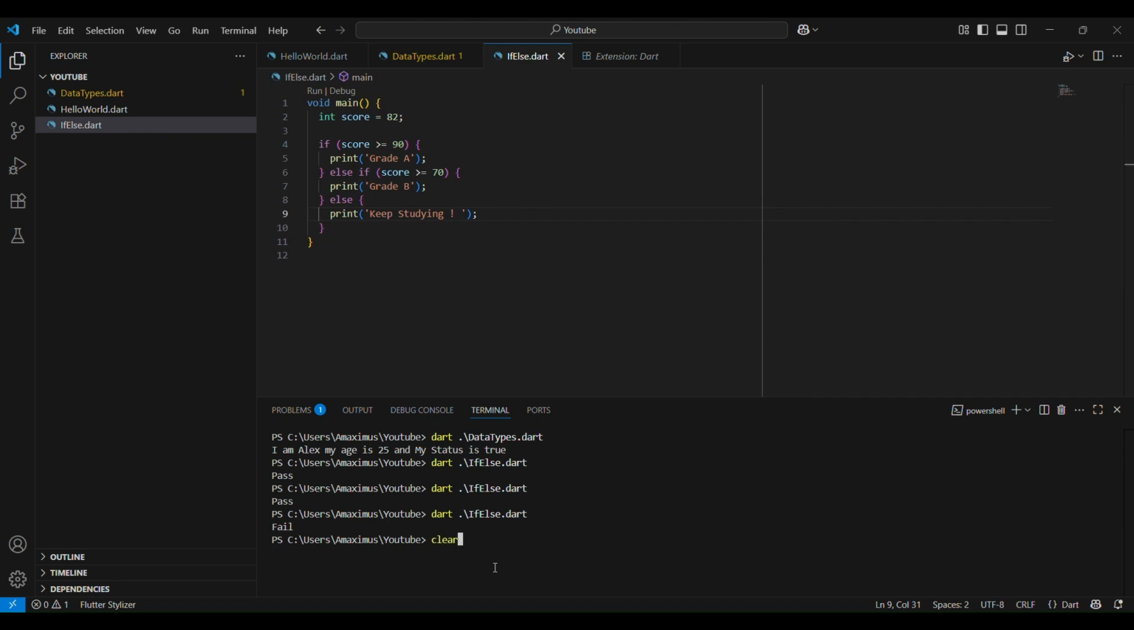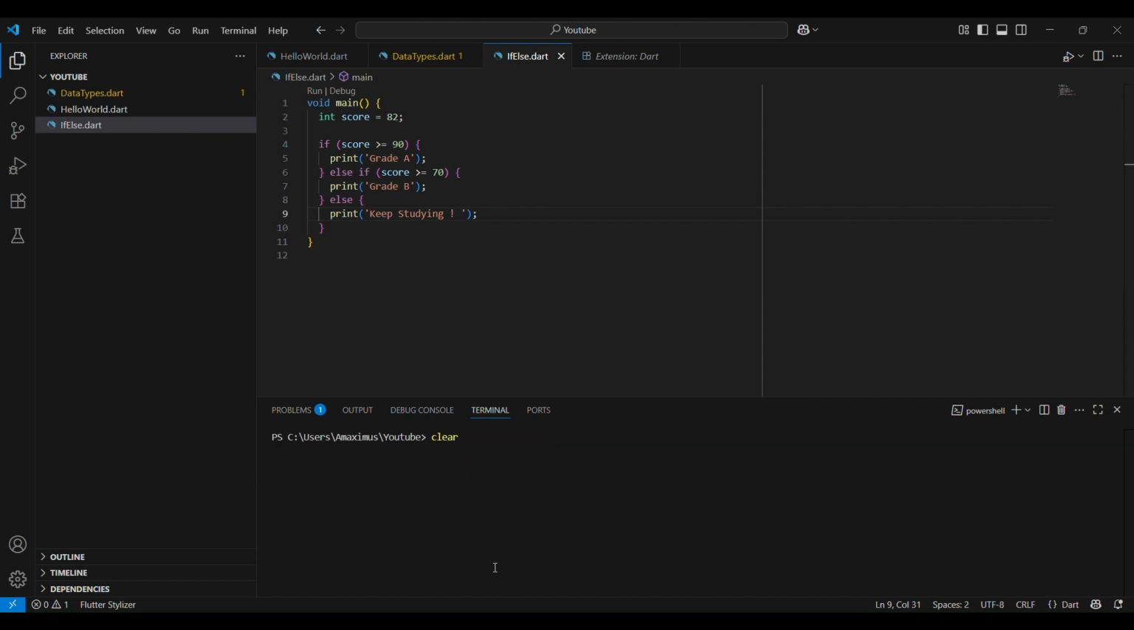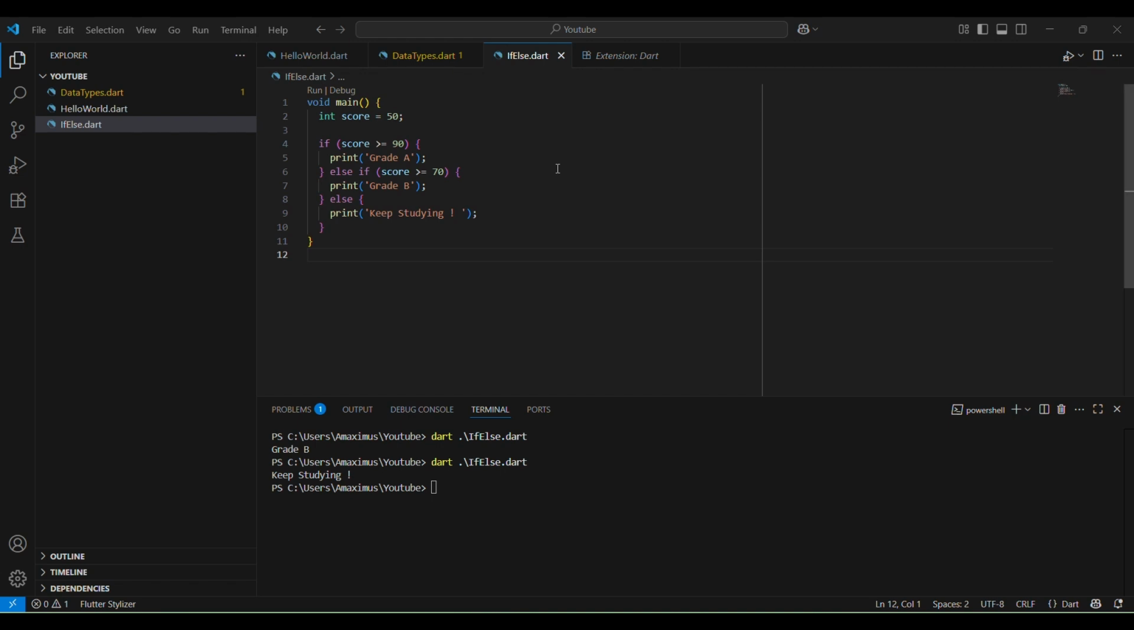We're gonna clear it up, clear, and then we're gonna run the last part. Yep, see, grade B. But what if it is 50? Keep studying. What's 90? Of course, grade A. After if else, one of the most common things used is switch case.